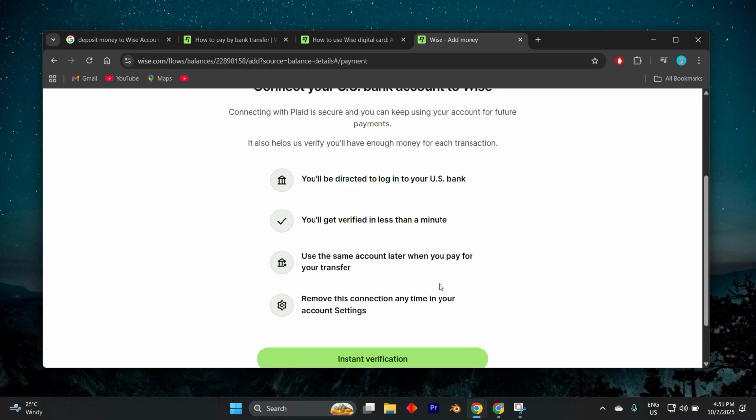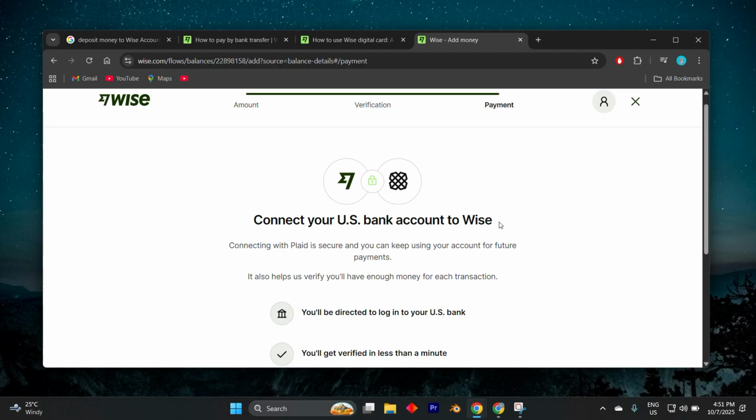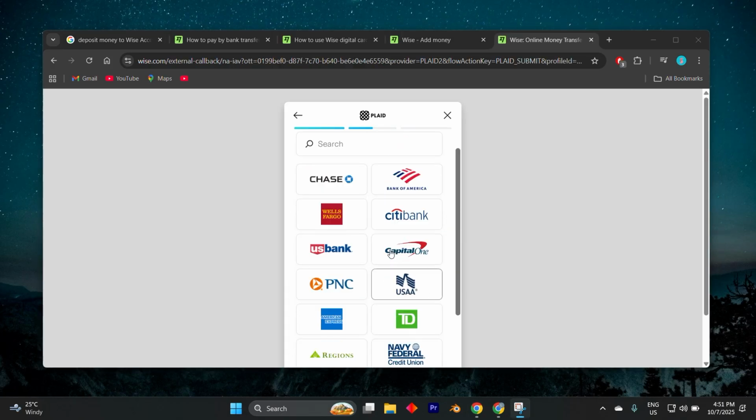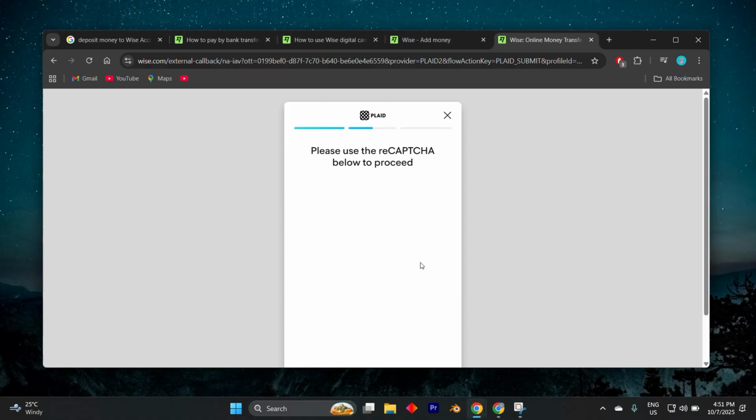Secondly, make the transfer from your bank. Next, you must leave the Wise platform and log into your personal online banking service or mobile app. Set up a standard local bank transfer to the Wise bank account details you just obtained.